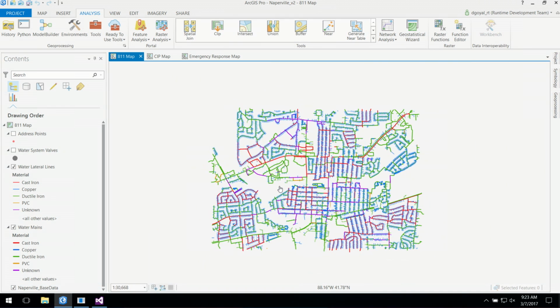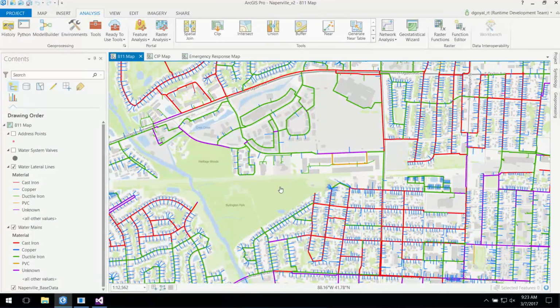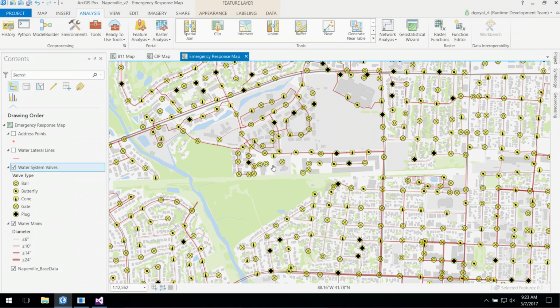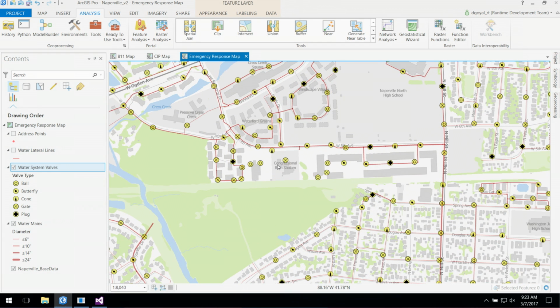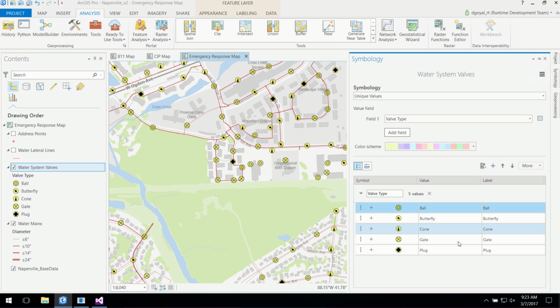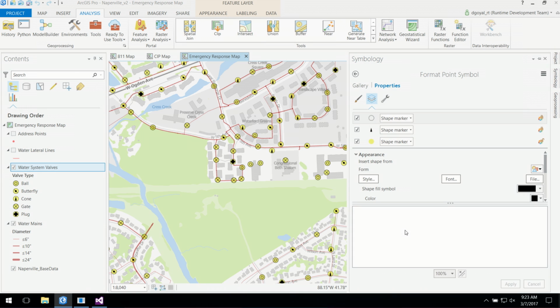For instance, this map shows the location of water mains and laterals that can be used by construction crews. The emergency response map shows the location and type of valves, which can be used by workers to shut off water in case of an emergency. If we look closely at the cartography of this map, you'll see that the layers use complex domain-specific symbols that are actually required by the workers to do the right thing.